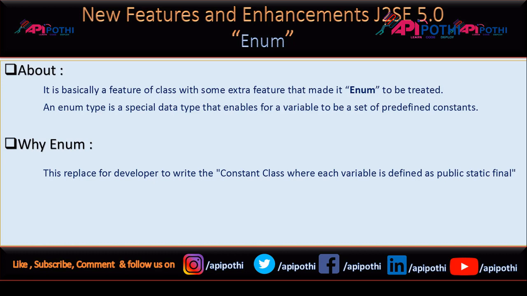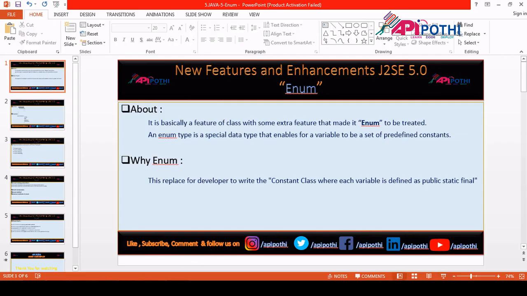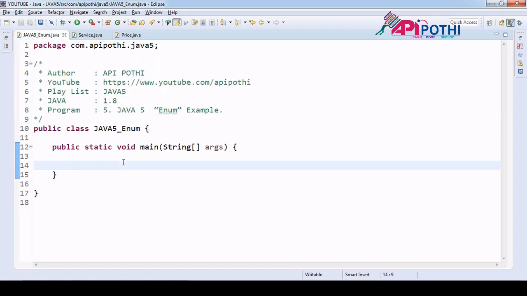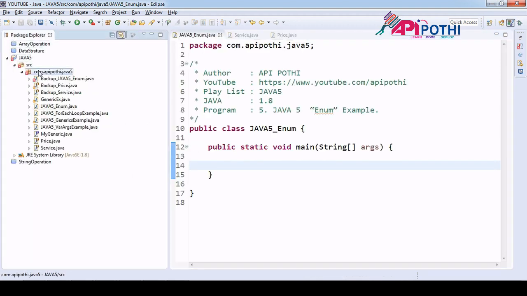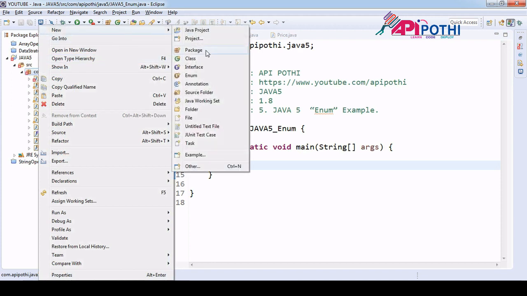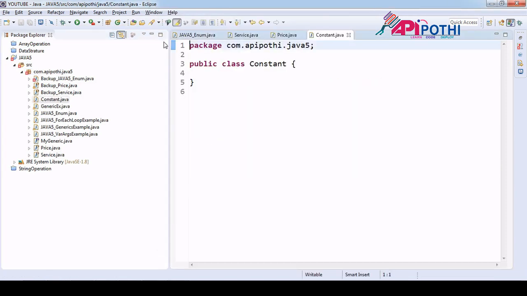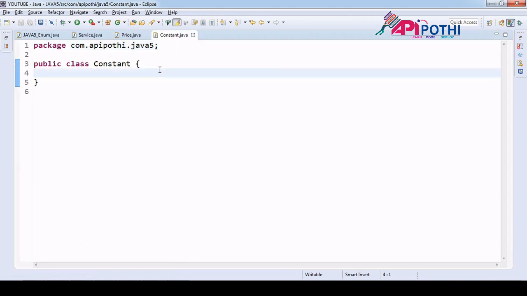So yeah, let's start. Why did enum actually come? Suppose we have one class called constant class. Let's create one class called constant.